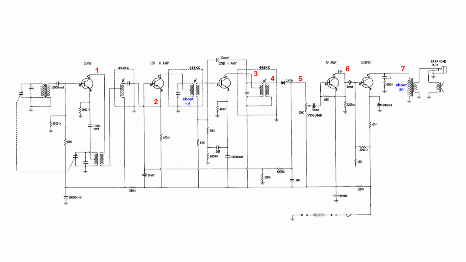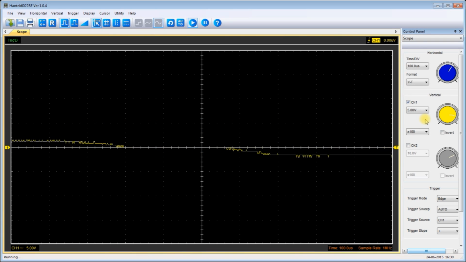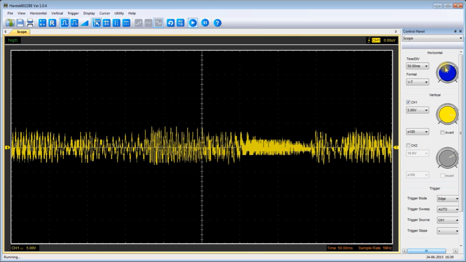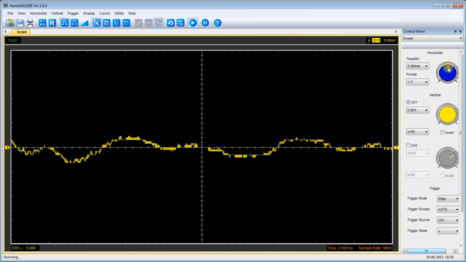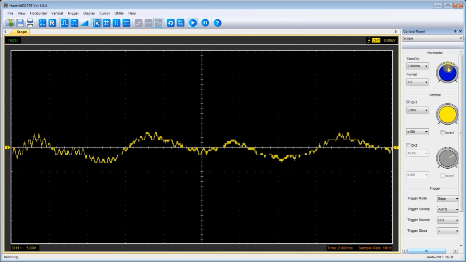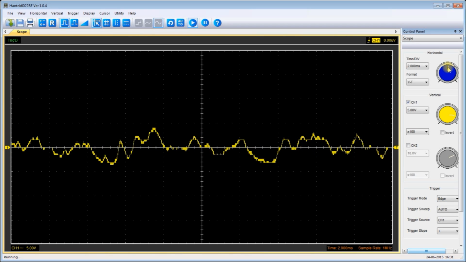Now at point five, we've got audio. Now I'm going to lower the frequency on the scope so we can better see that audio. There we go, that looks pretty good.